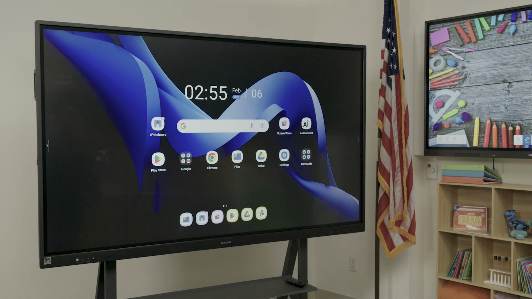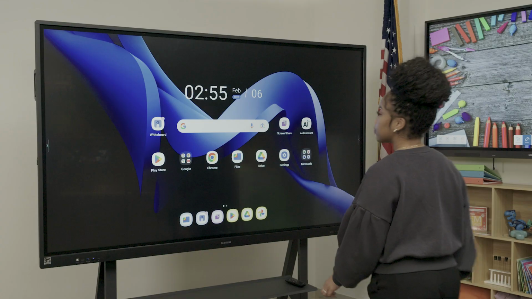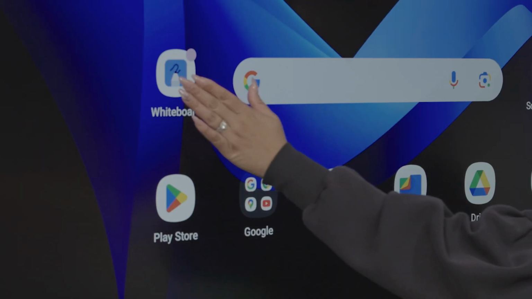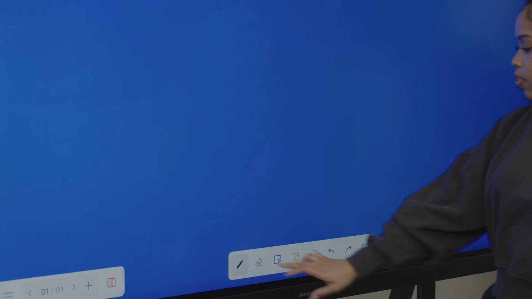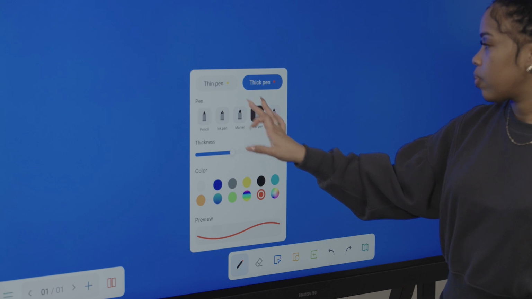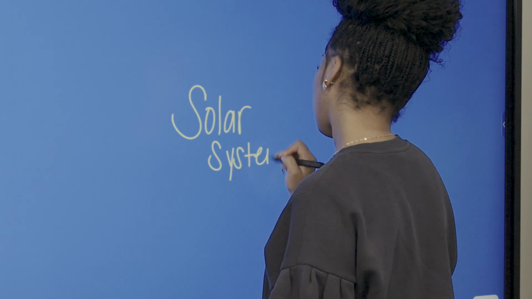One of the best tools on the Samsung Interactive Display just got even better. Meet the new Whiteboard app. With it, you can use the text pen to automatically convert your handwriting to text.